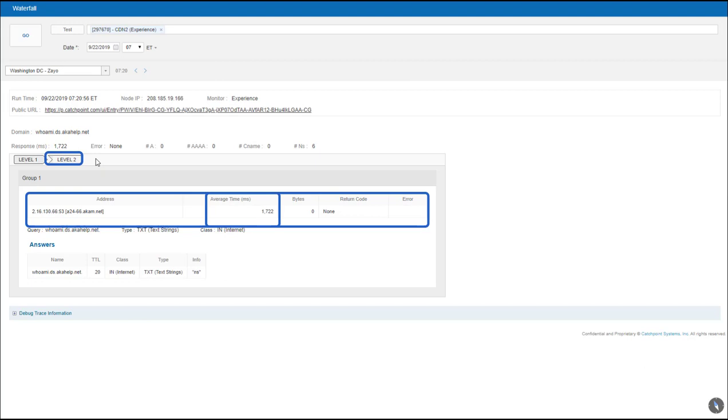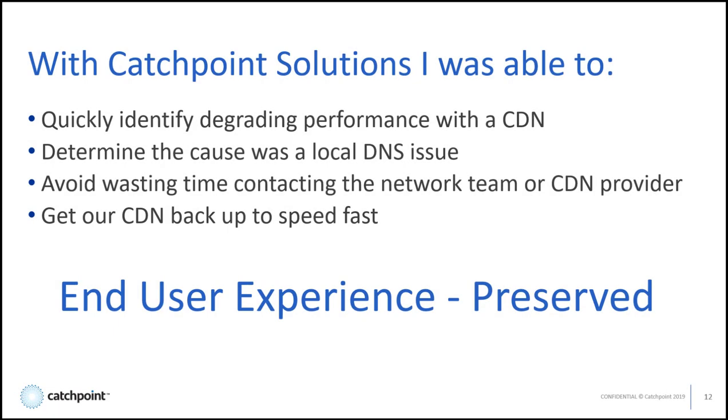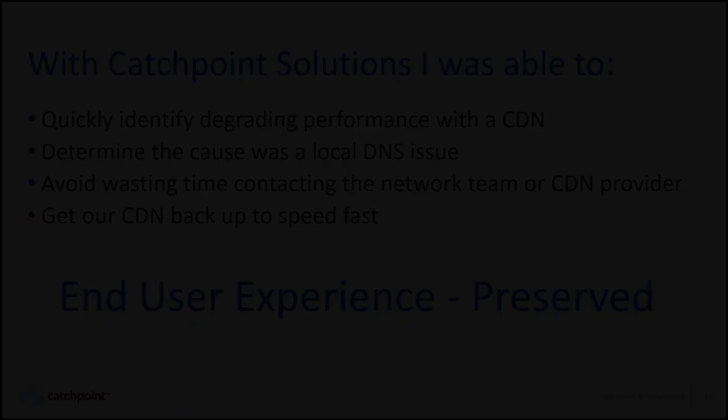No need to contact the network folks or our CDN providers. With Catchpoint Solutions, I was able to quickly identify degrading performance within a CDN, determine the cause was a local DNS issue, avoid wasting time contacting the network team or CDN providers, and get our CDN back up to speed fast. End user experience preserved.